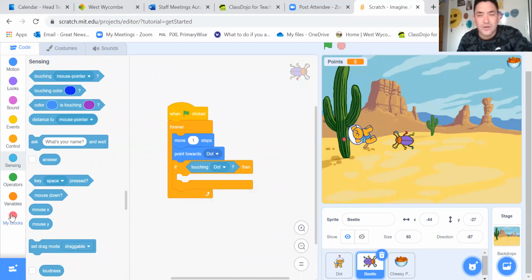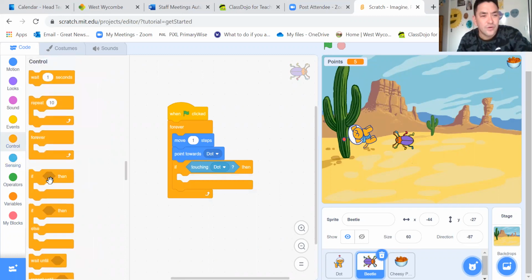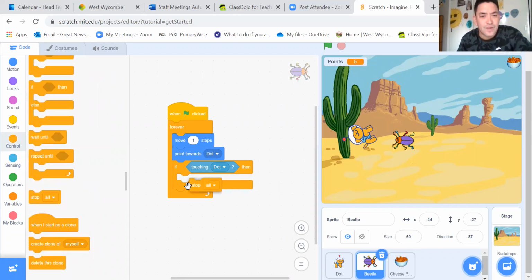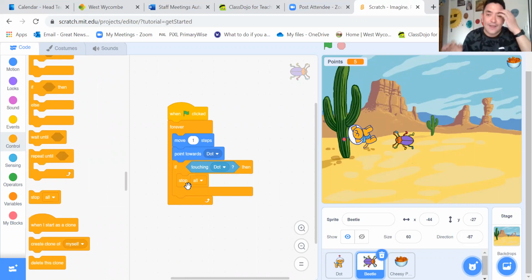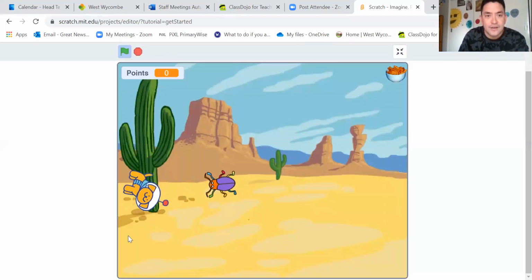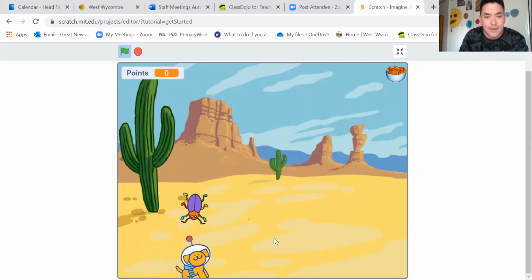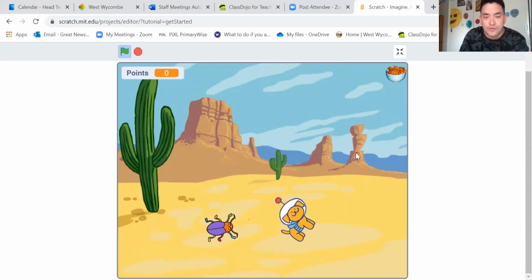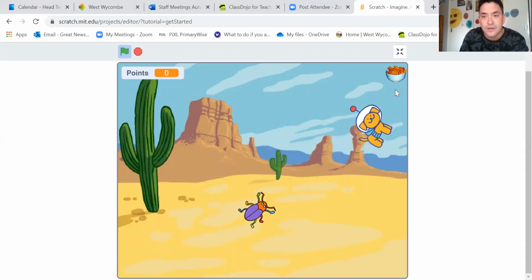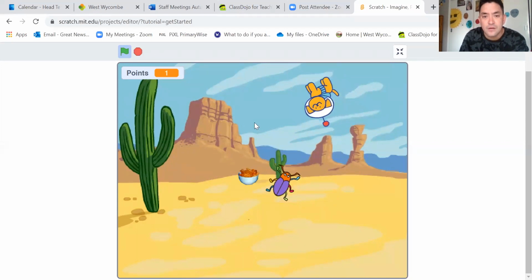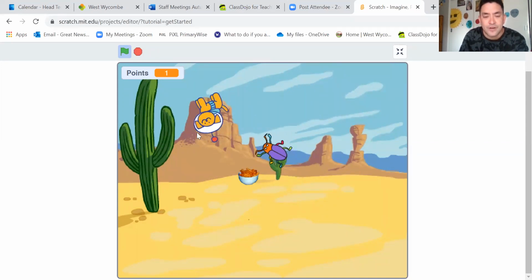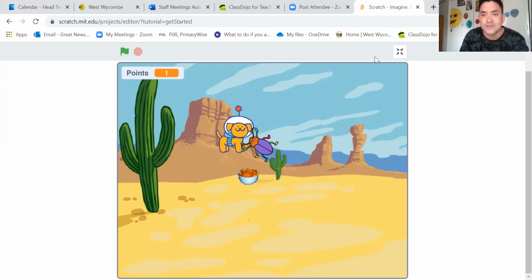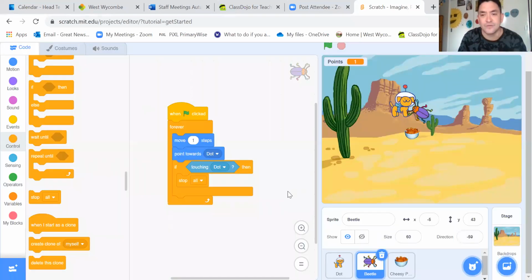Now, where's the stop? I think it's in control. Yes, stop all. And what this means is if the beetle touches the dot, everything stops. Okay, it's a boring way to end the game, but everything stops. Shall we see? Ready? Flag. Okay, cool. Right, I'm going to Cheesy Puffs, but the beetle mustn't touch me. If the beetle touches me, the entire game is over. Oh, I'm going to let the beetle touch me. Okay, ready? Cool. And everything stopped, because that's what happens now when the beetle touches me.